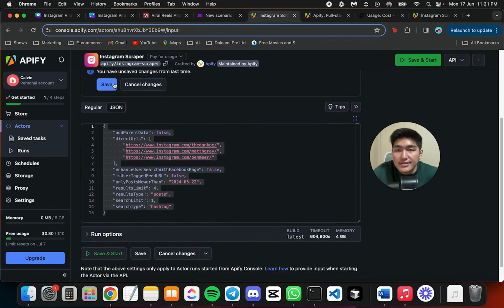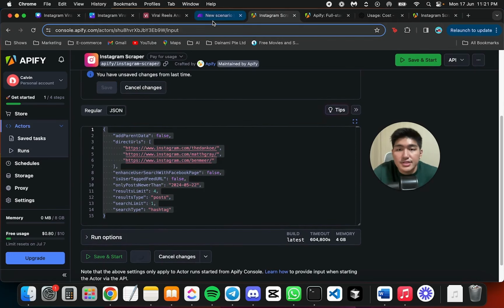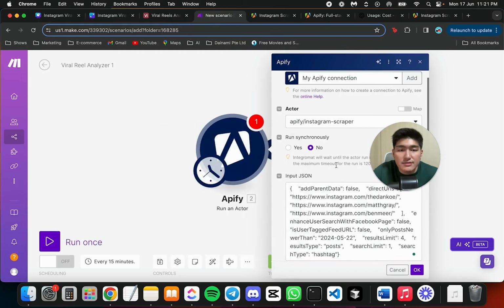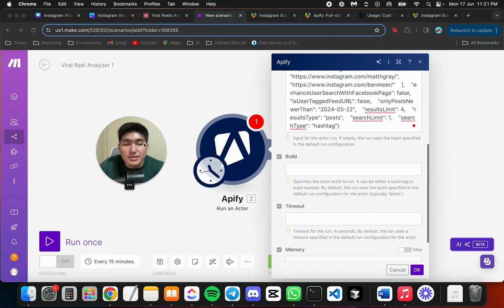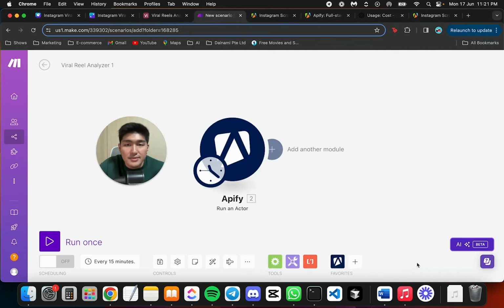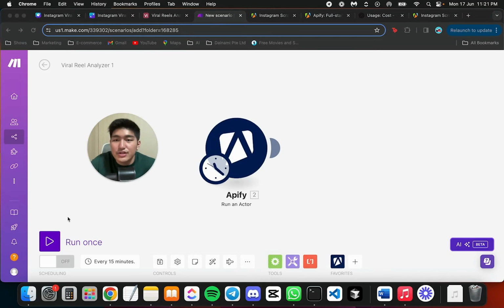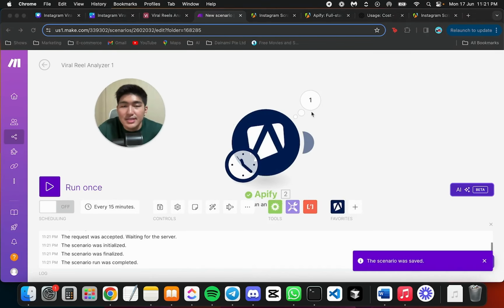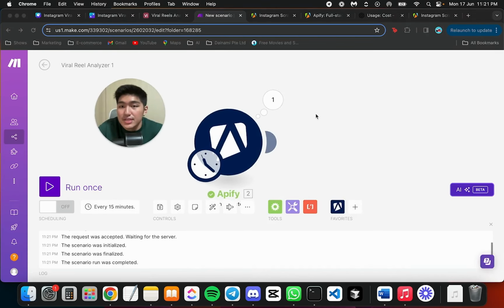Make sure to save. And of course, we're going to go back to Make and key in the JSON. Once that is done, there's nothing much else to do. We're just going to click OK. Wonderful. And next up, we are going to click Run Once. All right, awesome. And this should be pretty fast.